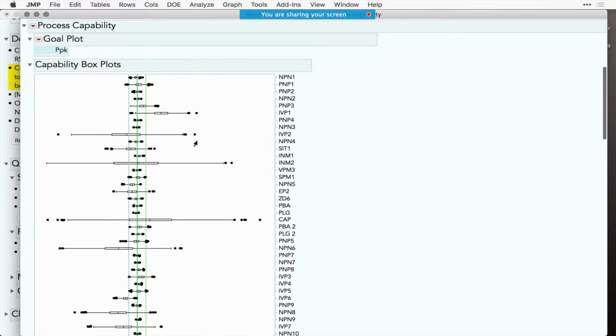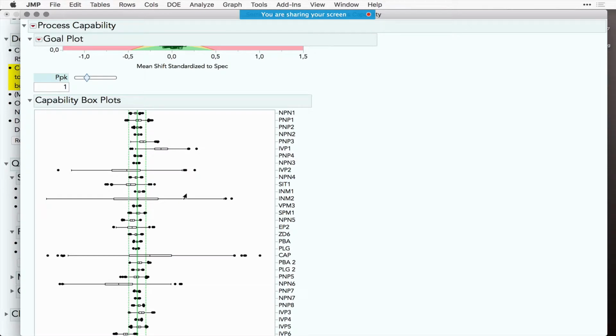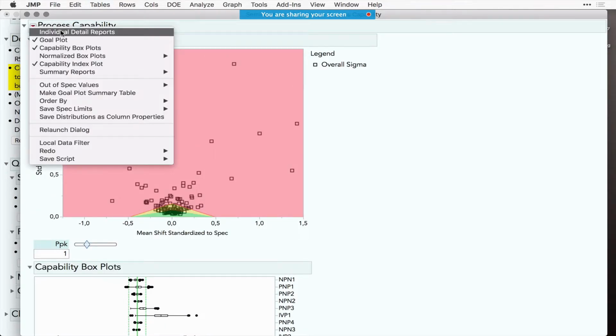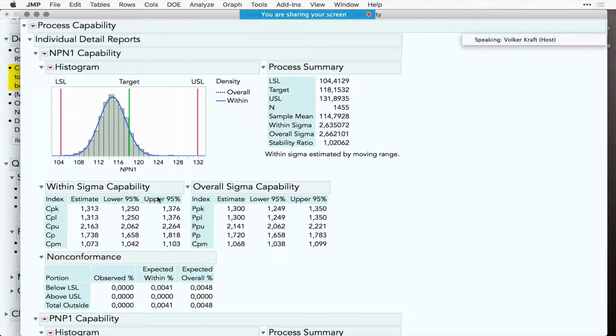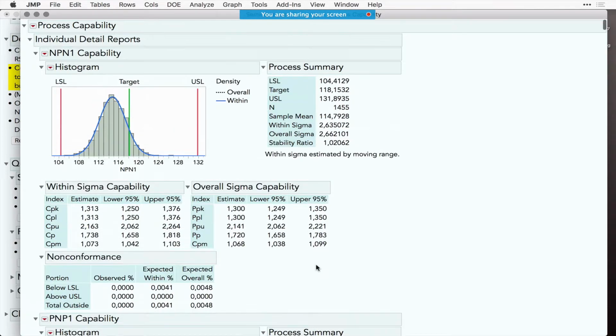And you also get capability box plots, which allow you to compare the goals and the specification for all the processes, and that's a nice overview as well. And I can also ask for individual reports. So here you see where the lower and upper specification limits are and our target, and we see where the data are, and then you can see the non-conformance. So this is not bad, but you will see non-conformance and also capability indexes like shown in these tables here.